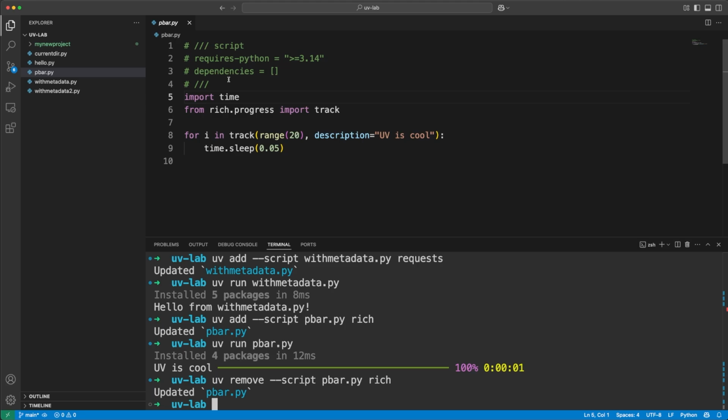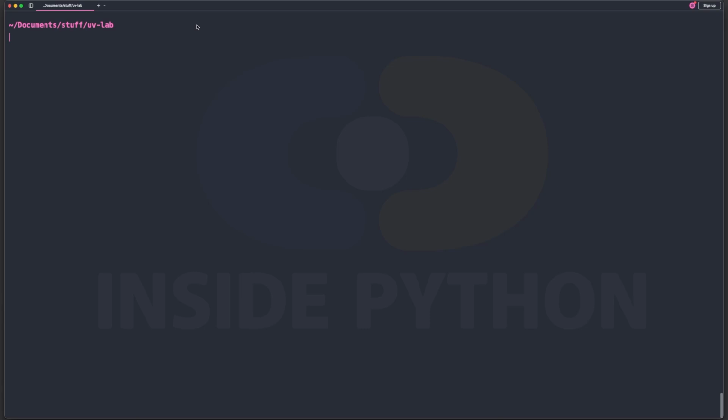So you can see that now the rich has been removed from the dependencies of the pbar.py script. When it comes to tools, UV also provides many great commands. So if you want to work with a tool, which means a standalone Python package that can be run, like a linter or a formatter, you can just use UV for managing them better.